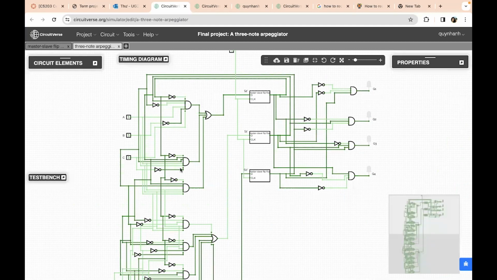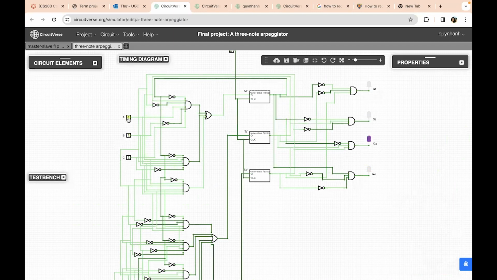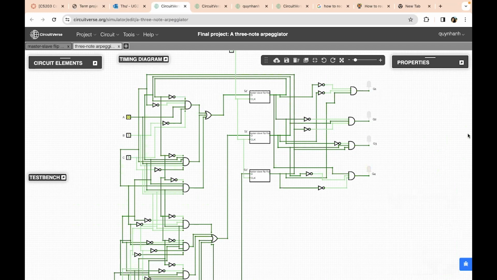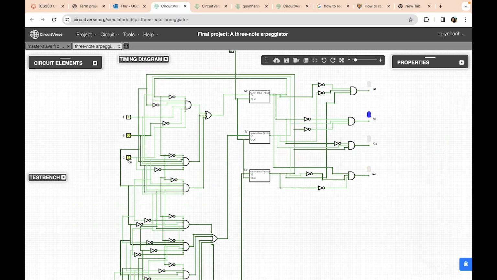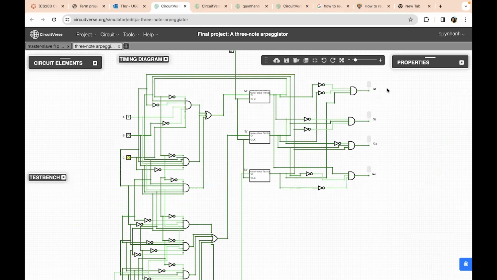So let's try, whatever BC is. Now, if A is 0, that means, you see, no LED is lit, no sound is produced. If A is equal to 1, B is equal to 0, and C is equal to 0, then I have this output. Note 1, note 2, note 3 is played.